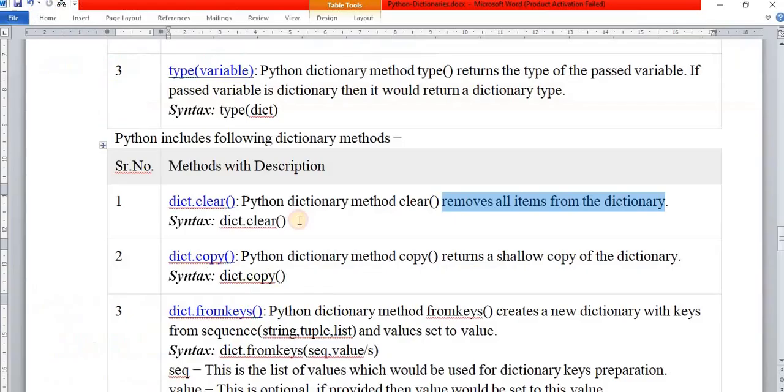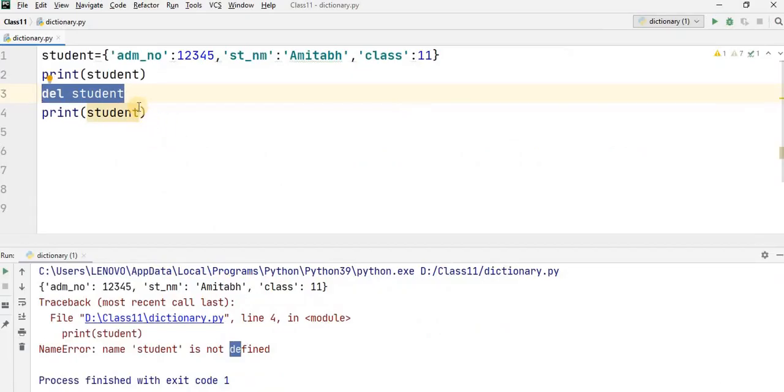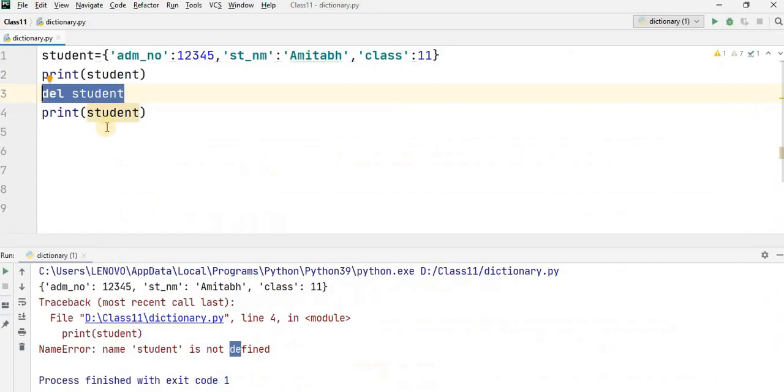Okay, so the next method is the copy method. The Python dictionary method copy returns a copy of the dictionary. To know more about the copy method, I will explain with an example like this.